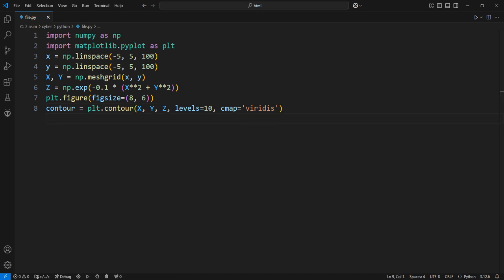Add labels to the contours. plt.clabel adds labels to each contour line indicating the z value at that level. inline equals True places the labels inside the contours for a cleaner look. fontsize equals 8 controls the font size of the contour labels.